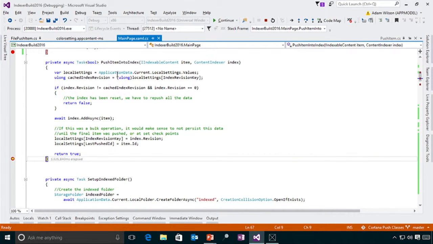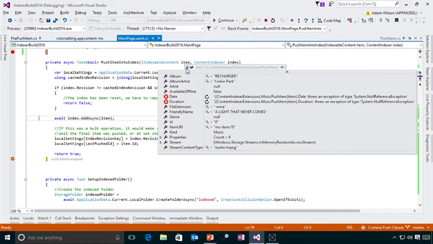So to push data into the index, the first thing I'm going to do is take a look at the revision number. Now this is something that I've cached, and we're going to come back to this in a second, but just take note, I'm looking at a revision number from the registry. The next thing I'm going to do is create this item. Now this item has been passed to me by another method, and you'll note it's ContentIndexerExtensions, and this is something that I've subclassed off of IIndexableContent. And you can see I've added a bunch of nice friendly fields that made it very easy for me to fill it up and use it in this case.